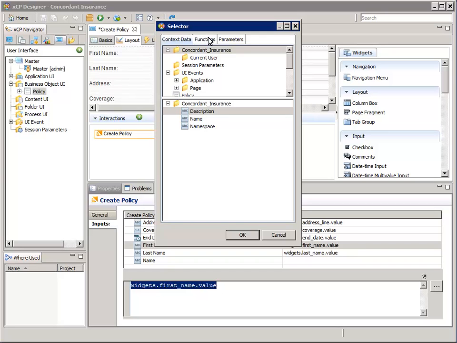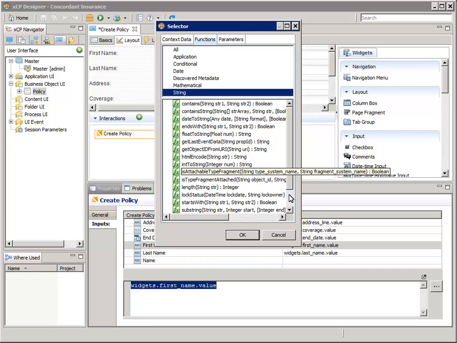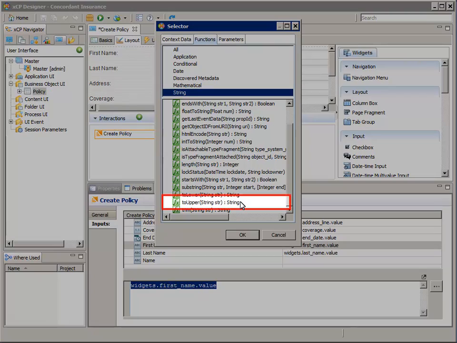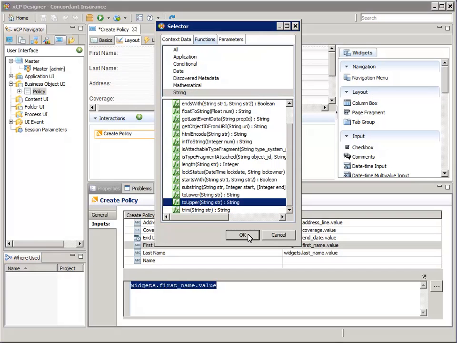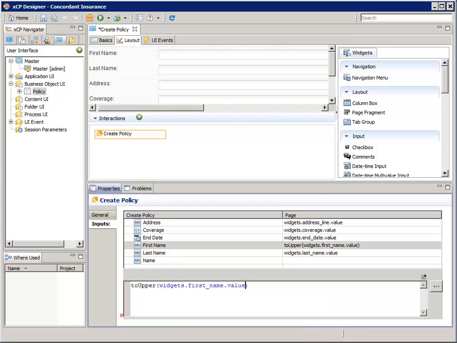The Selector dialog is the Expression Wizard dialog. Selector is just generic caption bar text for the Expression Wizard dialog. Select the Functions tab. In the top pane, select String to limit the list of functions in the bottom pane to just the string functions. Now in the bottom pane, select the toUpper string function, and then click OK. Inside the parentheses, enter widgets.first_name.value. Don't forget .value.